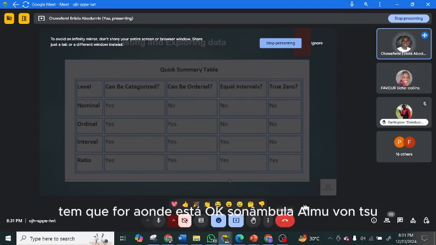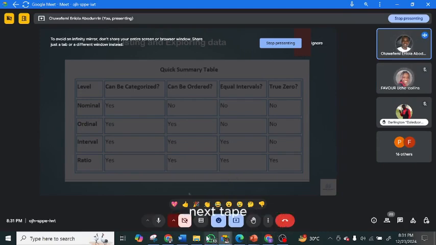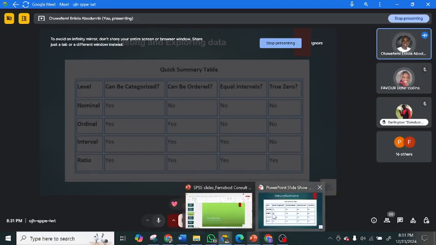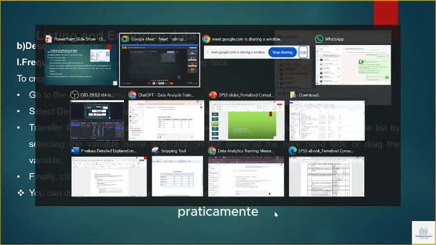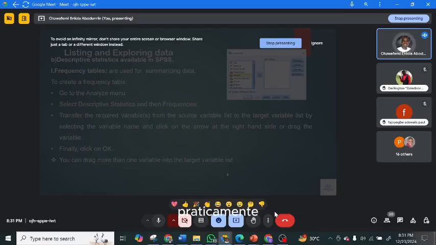Okay, so now we move on to the next step. I think I'm going to share my full screen now because this time around we just want to start the real practical. Like I said, all of us have access to the slides, so please let's try as much as possible to utilize them in our personal study time.